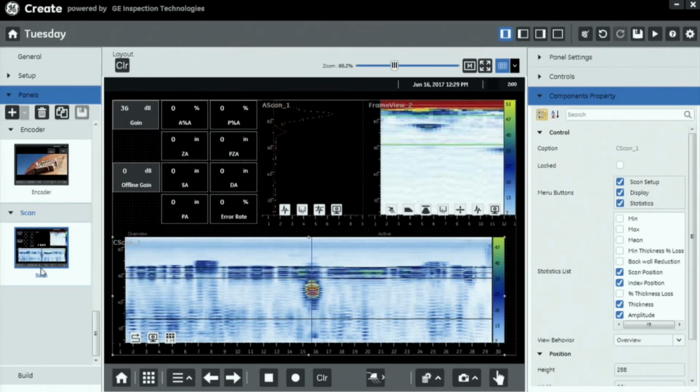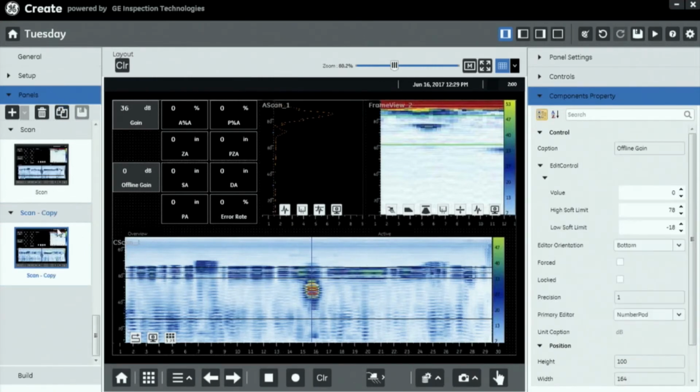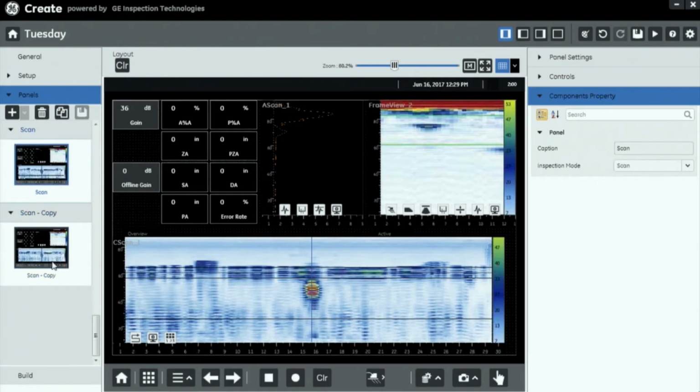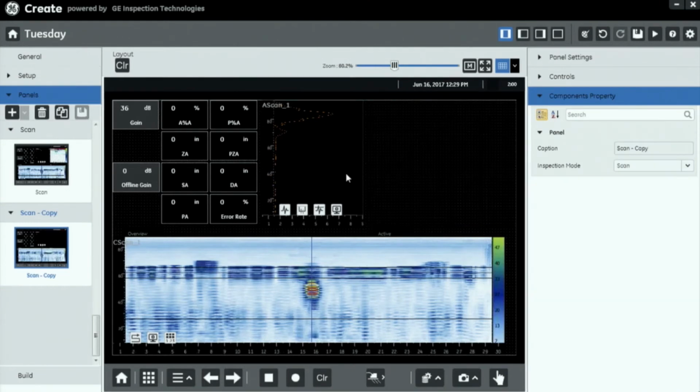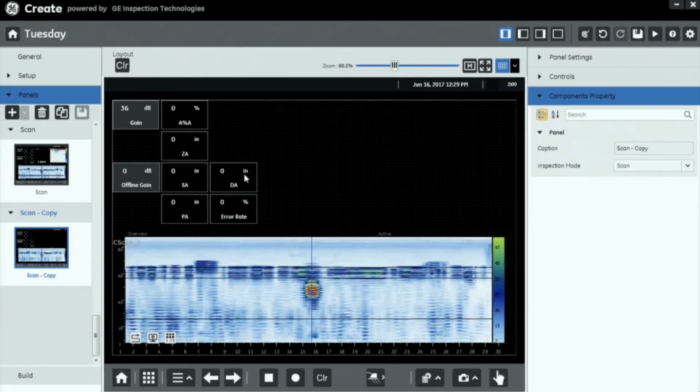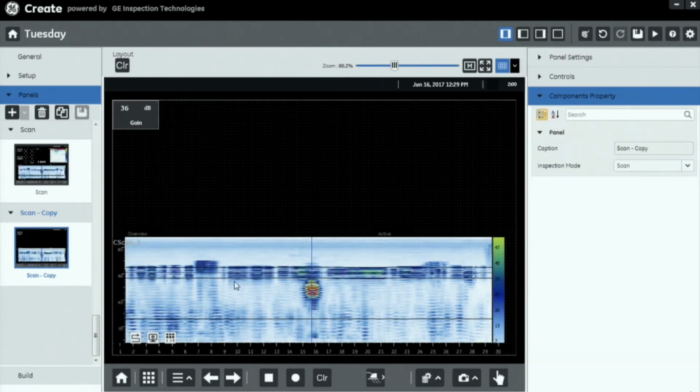And let's say that in addition to this, we'd like to be able to see another panel that gives us our amplitude C-scan as compared to a time of flight C-scan. So I'll just clone the scan panel here. Now you can see I have two exact copies. I'm going to actually take everything off of my copy, except for my amplitude-based C-scan.